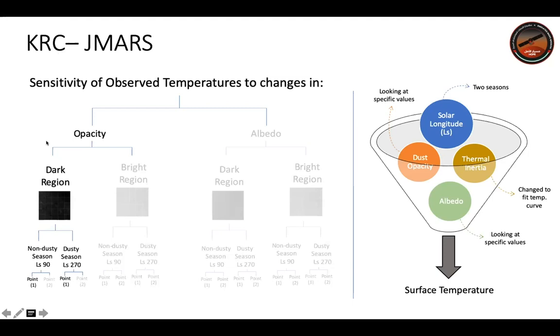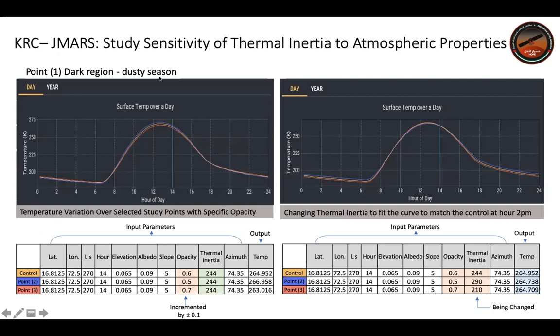Here, as you can see, are the results that I got from the KRC layer in JMARS. I used the KRC thermal model in JMARS to select a region of interest that I would like to study. Using that layer, I was able to produce the first value, which is the control value. For that, I specified my LSBS to be 270 because my test scenario here is a dusty season as well as a dark region.